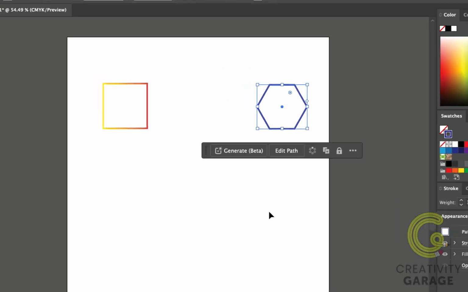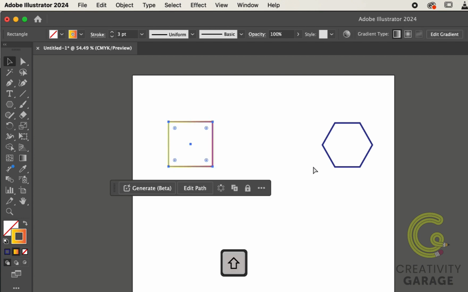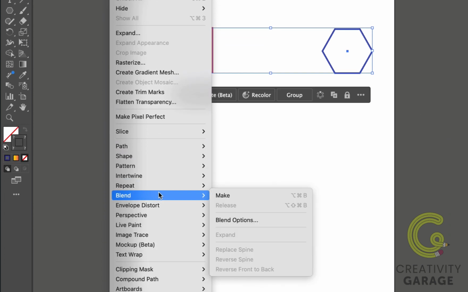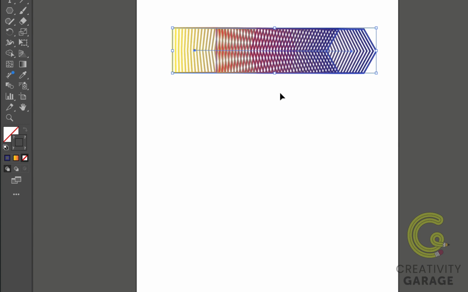You can access the blending options from two locations. The first is from the menu options, so holding Shift, let's first select both the shapes and go to Object and then Blend. And let's hit Make without changing any of the blending settings from blend options. And you see how the shape as well as the color transitions from a gradient to blue color and from a square to the hexagon.